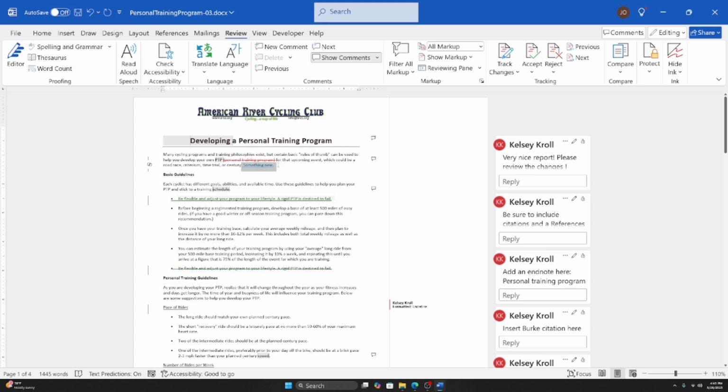This blue right here means that I added in something new. And you'll notice here, this is crossed out because someone else by the name of Kelsey Kroll, if you hover over it, it gives information, deleted a certain part of the document. All right. There we go. You could hover over each mark.